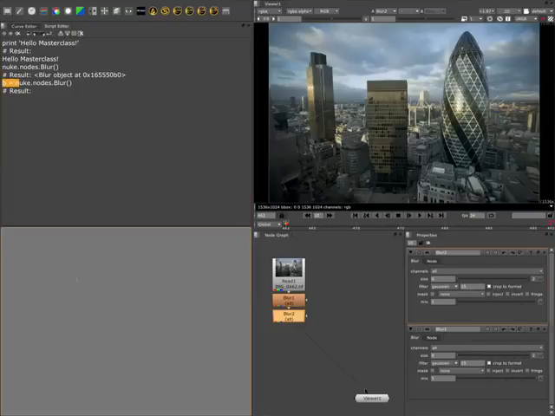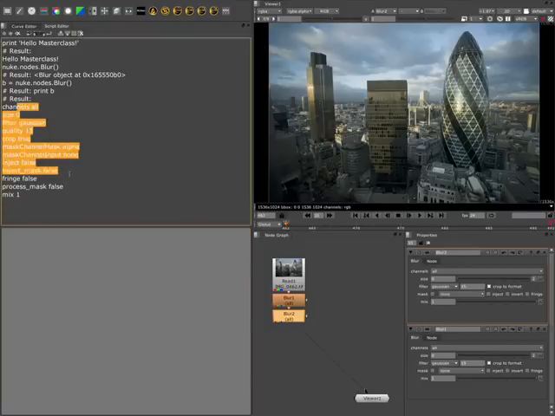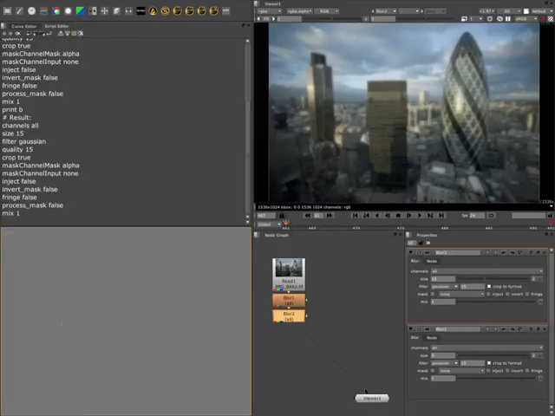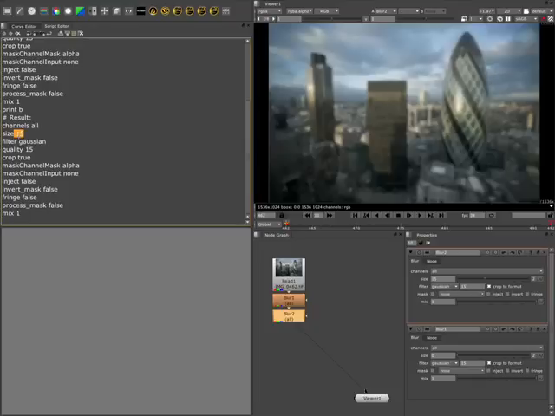Now what I can do is print b. You can see it's printing out all the parameters that are contained within that blur. If I change that blur, and then do print b again, you can see that the size is now changed and everything else has remained the same. So you can see that it's interactive there.